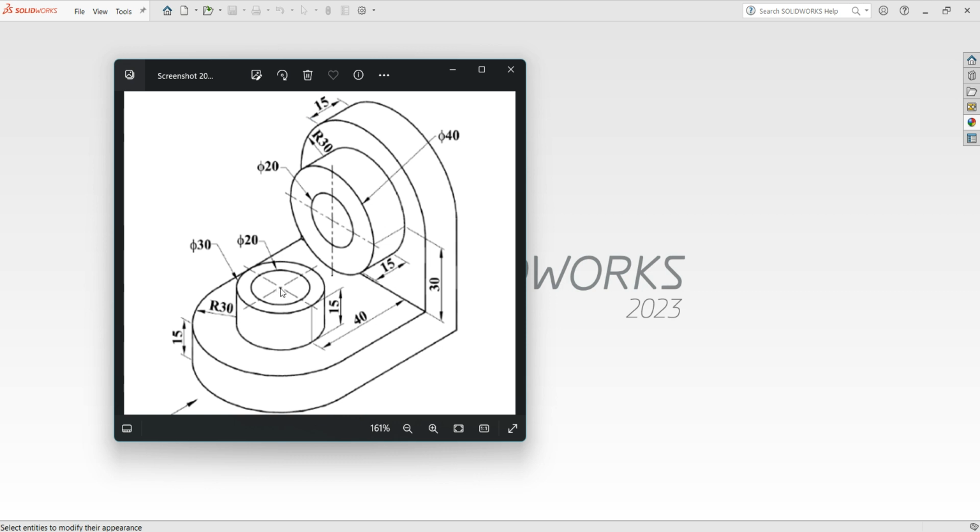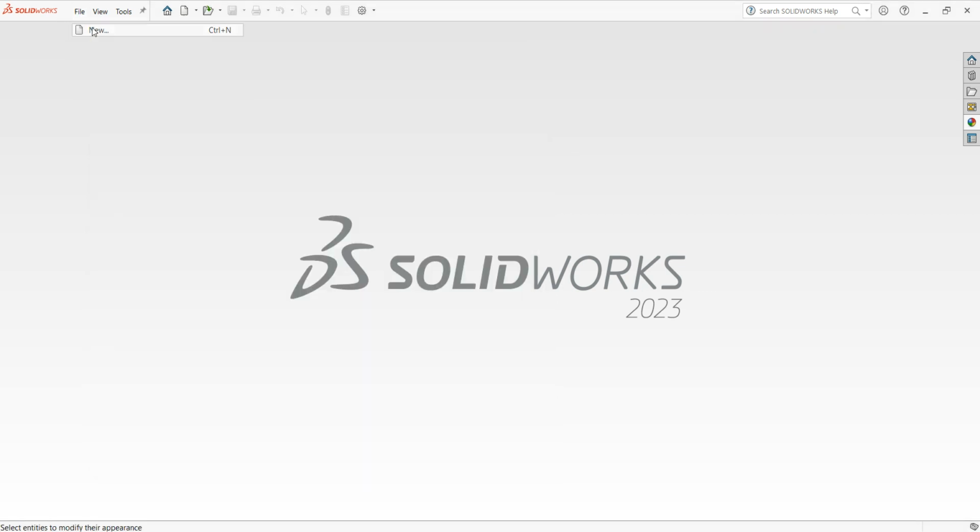And the distance between this center point and this corner is 40 mm. Here is the different distance. The distance of the center point from this corner is 30 only. Let's create it in Solidworks.